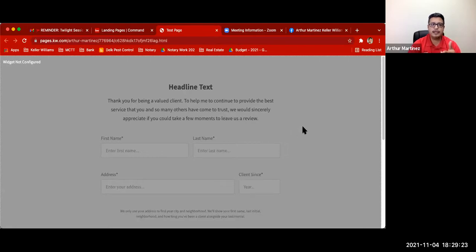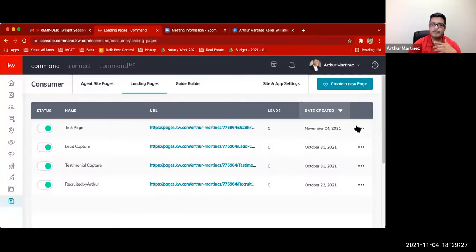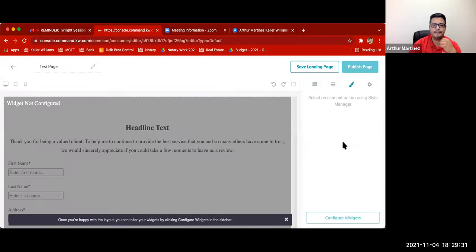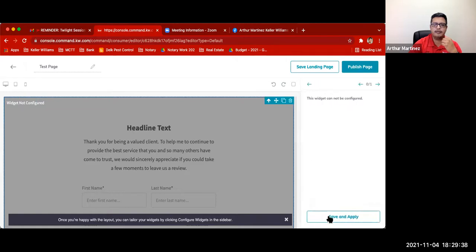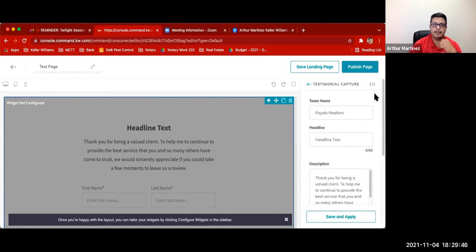And of course you can, oh, we didn't configure the widget. So that was my fault. See, we make mistakes. Come back in to edit. Grabbing that testimonial page, configure widget. Sometimes it pulls up this, which if you look right here, it says 0 of 1. So I can click the side button and it's going to take me to the right widget.